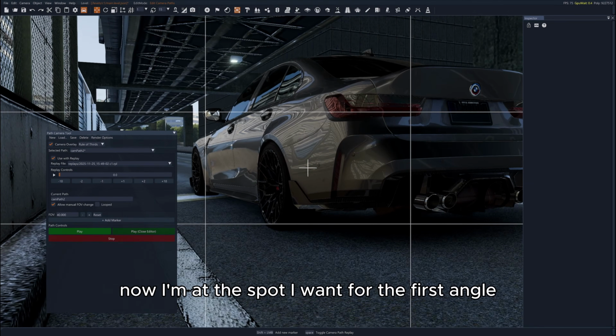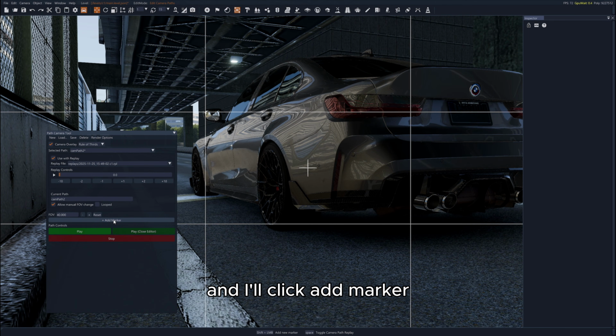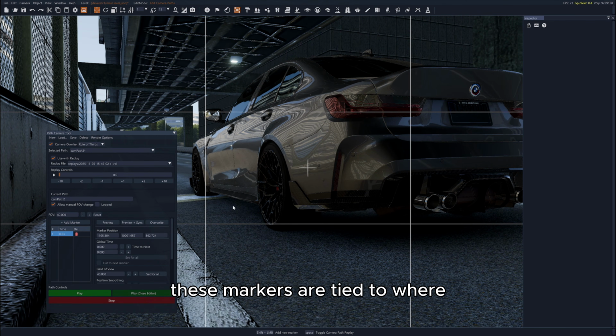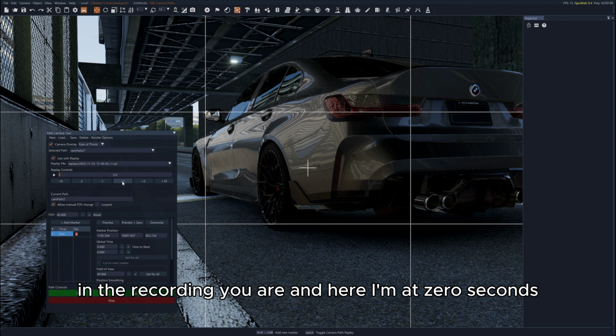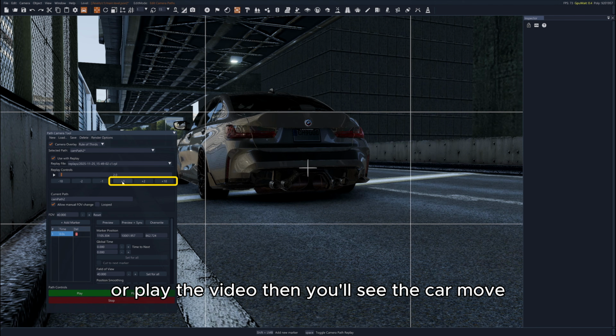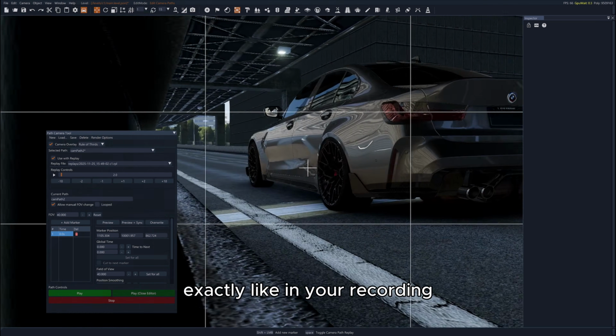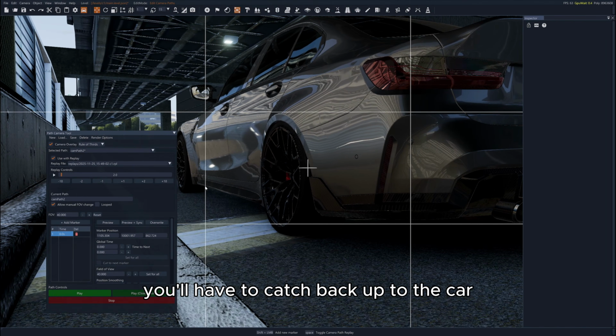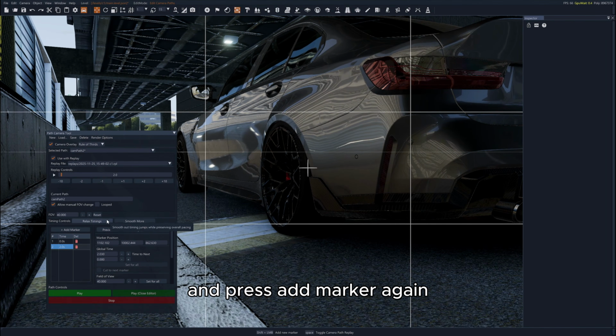Now I'm at the spot I want for the first angle, and I'll click Add Marker. These markers are tied to where in the recording you are, and here I'm at 0 seconds. For the next angle, you'll have to press one of these buttons or play the video. Then you'll see the car move exactly like in your recording. To get the next angle, you'll have to catch back up to the car and press Add Marker again.